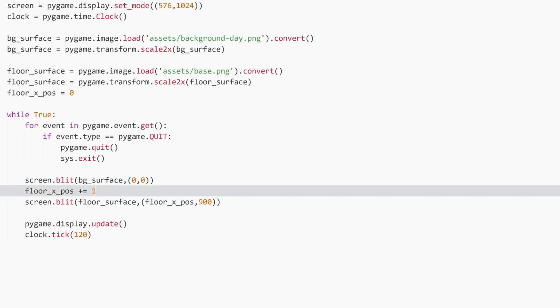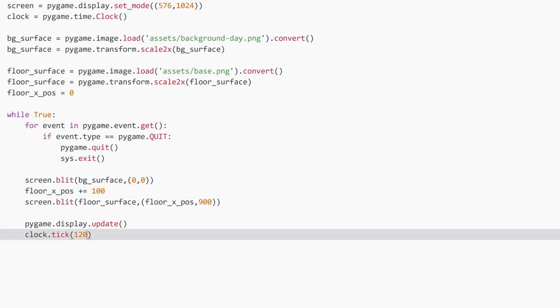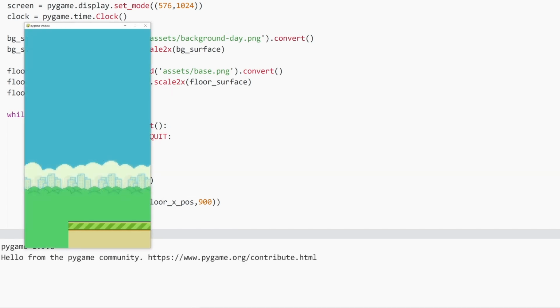And just to illustrate this a little bit better, let me increase this number drastically and let me lower the frame rate to, let's say, 1. And now you can see quite a bit better how this is going to look. Now you can see a very slow movement, that every single cycle of this loop, this is going to move a bit further to the right.